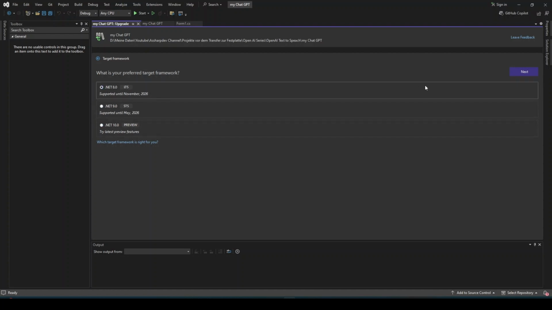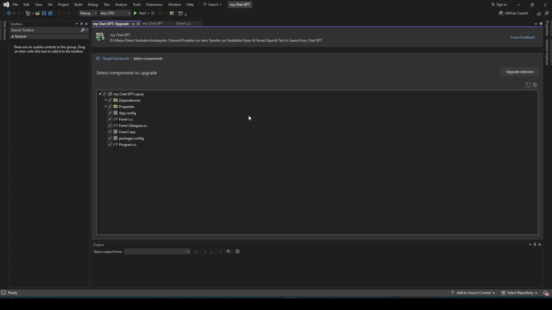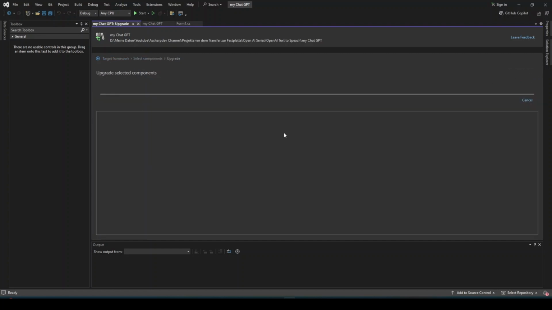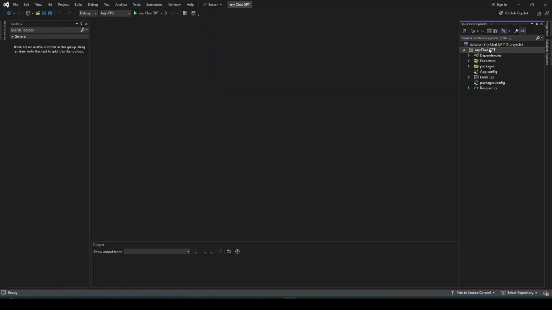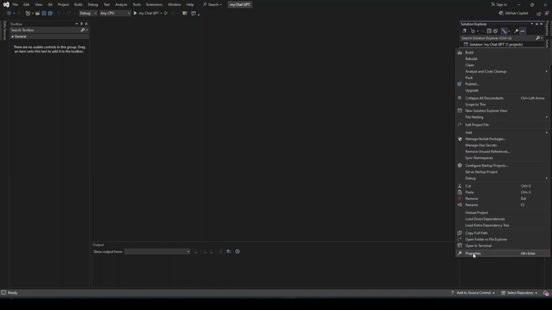The tool will now start upgrading your project. You'll see the progress as it updates your code and project files. If you see any build errors, don't worry. Sometimes a missing DLL or reference can cause this. Just re-add any required files to the affected projects.